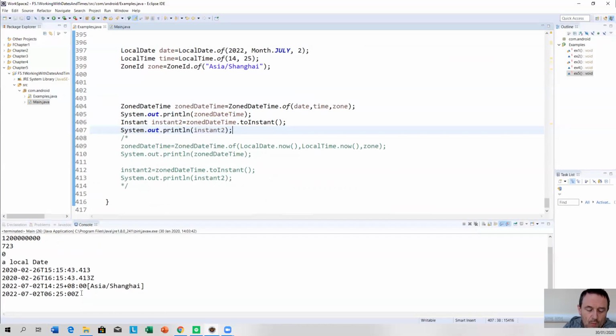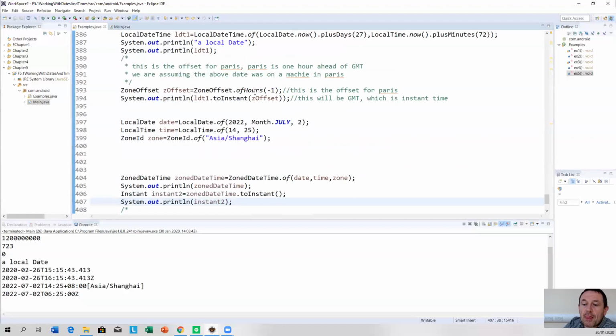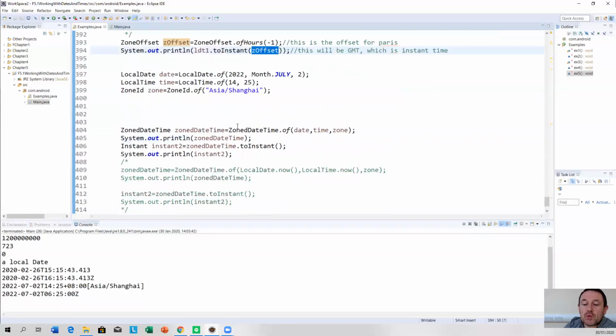Now, it converts it to an instant. All right. What it does is it goes back 8 hours. So it's -8 hours. 8 from 14 is 6. So that gives us 6:25. So this way, that's what ZonedDateTime is really for. Instead of using this, you use these.